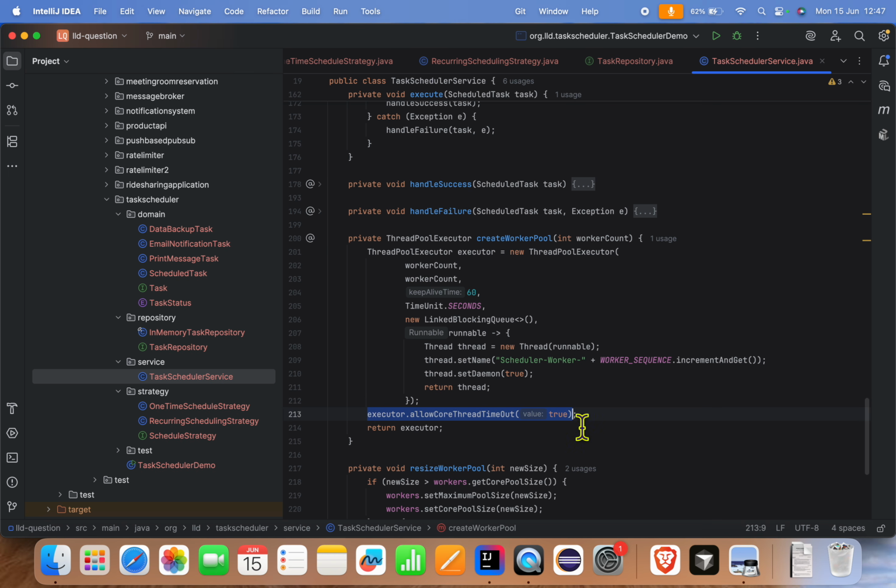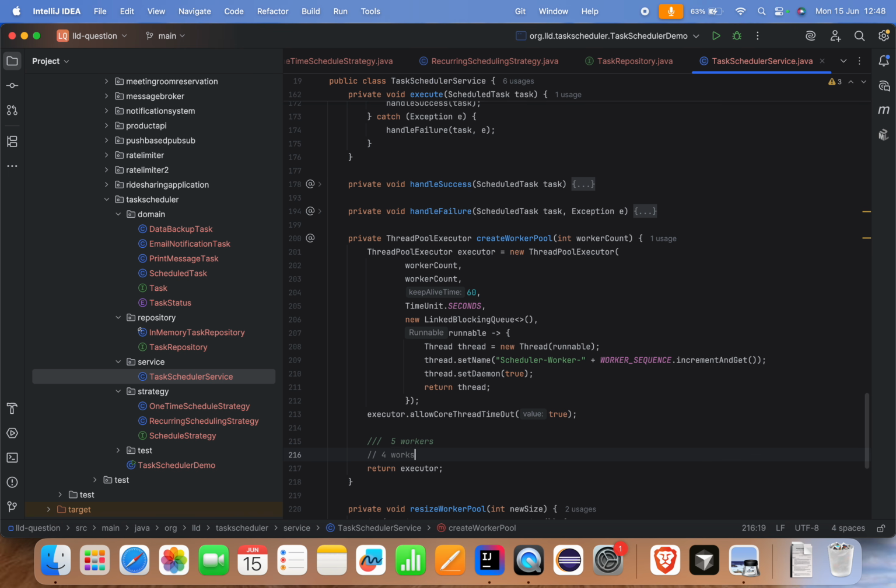Okay, then here we are setting allow core thread timeout equals true. Means after 60 seconds, let's say one worker thread is idle for 60 seconds, then it will be terminated. Initially we have 5 workers. If one worker is idle for some time, then it will be terminated and we will have 4 workers.